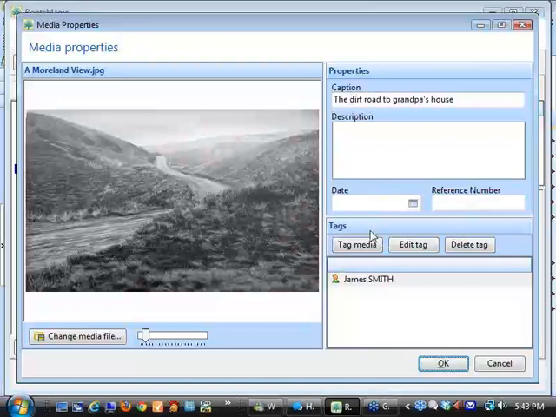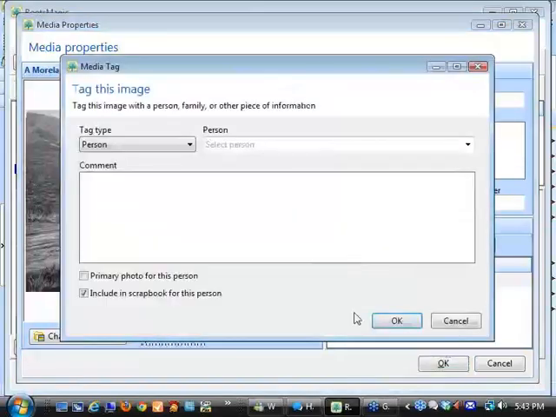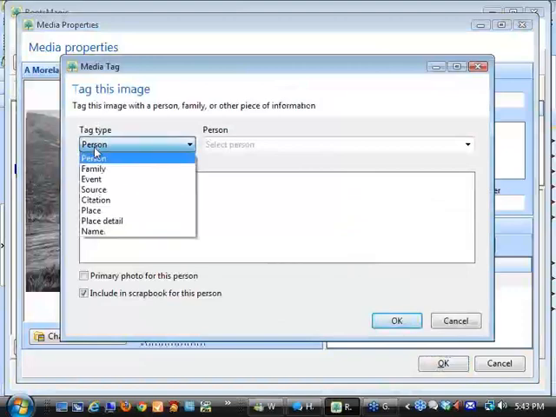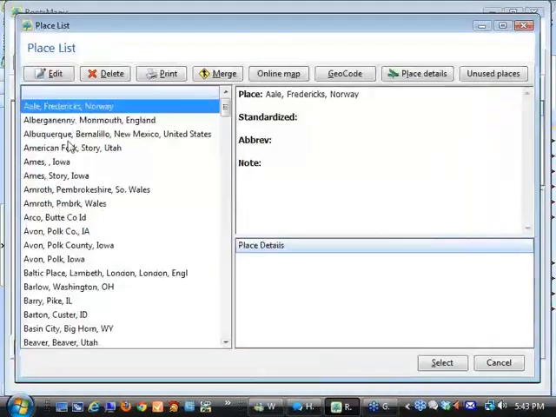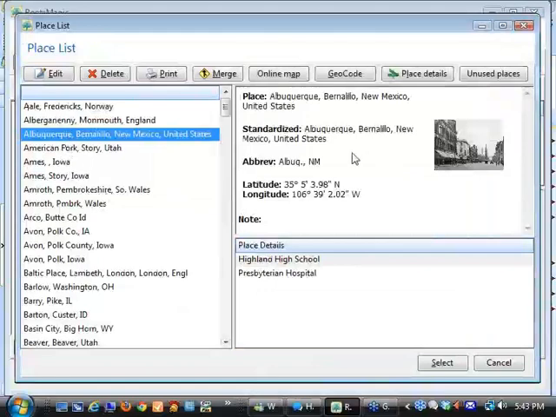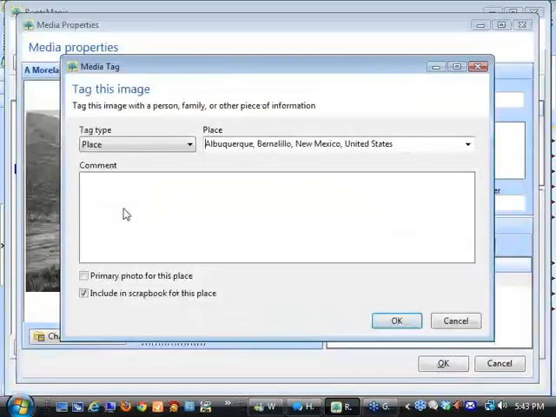Okay, so I have a picture right here which is tagged to James Smith. I can actually go ahead and tag other things. So I can come in here and say tag, and I can tag people, families, events, sources, citations, places, place details, and names. So I'm going to go ahead and tag a place, and I'm going to say Albuquerque. I'm going to tag Albuquerque in this place, select it, and I can enter a comment about Albuquerque being tagged in this image.